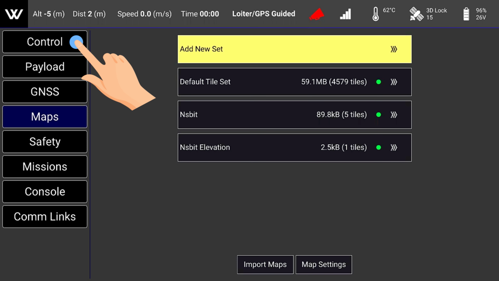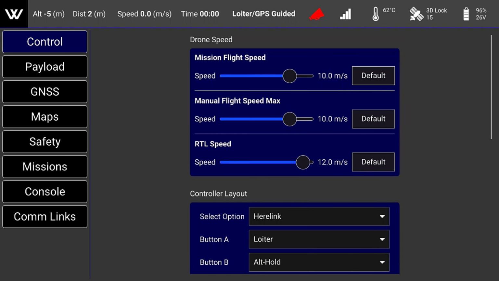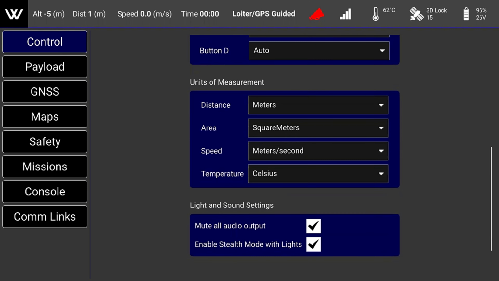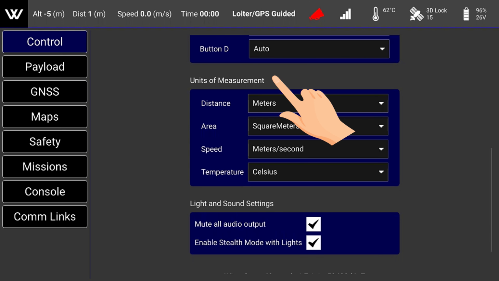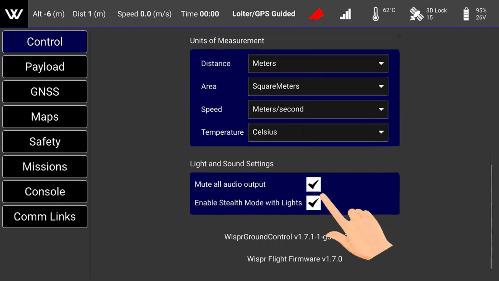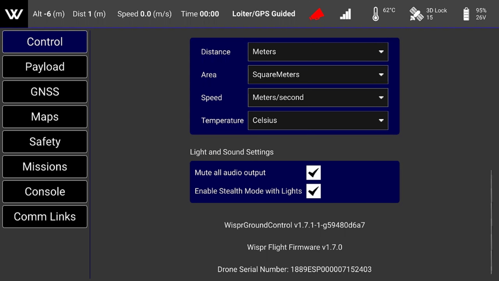Navigate to Control. Select Mission Flight Speed to your preference. Select Mission Flight Speed Max to your preference. Select Return to Launch Speed to your preference. You may also select the preferred units of measure and the ability to mute all audio output. You can enable stealth mode, which turns off the front white and rear red lights.